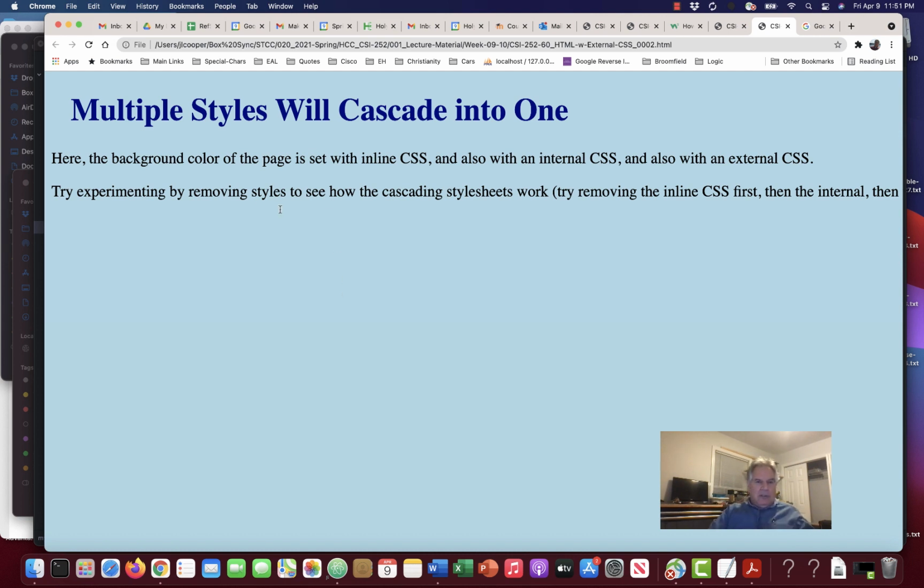So that's a basic overview of CSS, and we'll be going into a little more of that in the next lecture, and we'll have a few really simple homework exercises to follow that up.